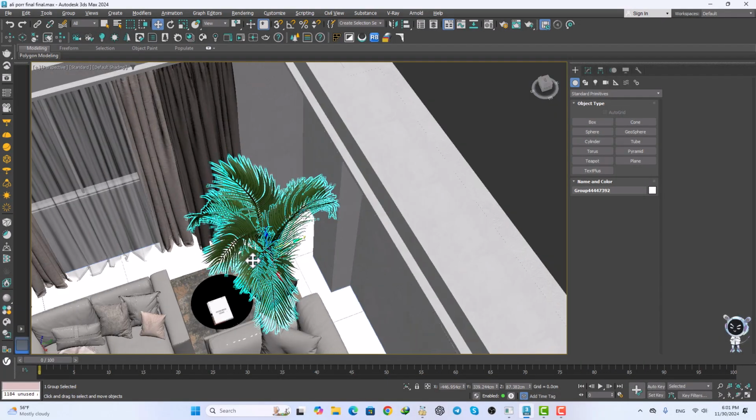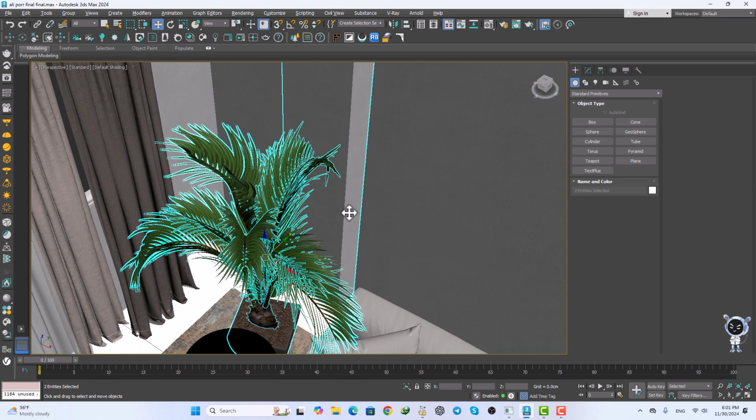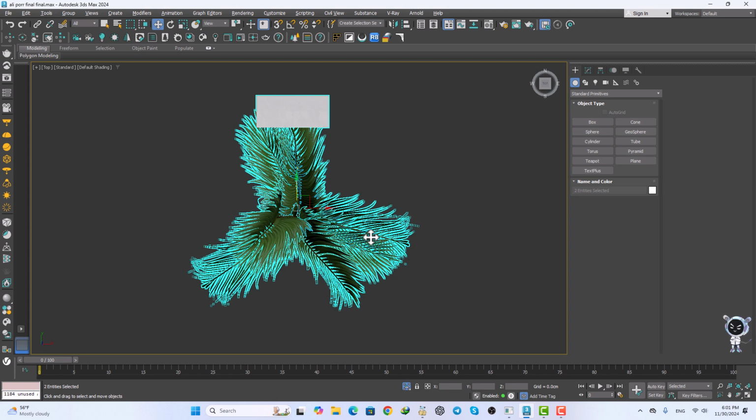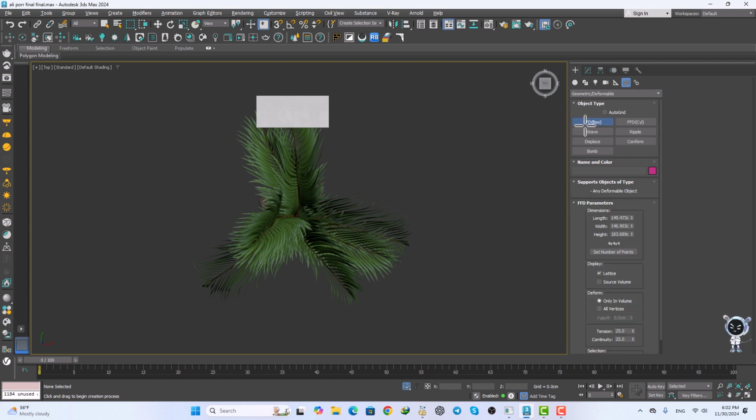Now, first of all, I want to select these plants and another wall and go to the isolate scene, and from the top view, I want to go to the space warps icons and change the forces tab to the geometric deformable, and now I want to create a FFD 5x0 box like this.